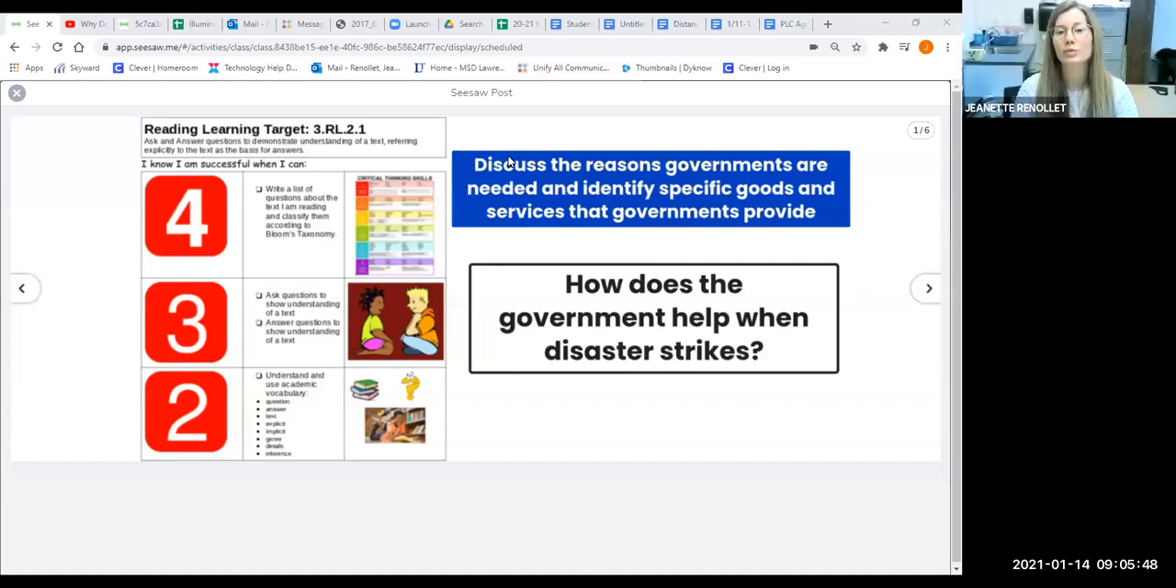We are ready to begin our reading lesson for today. In reading, we have been talking about government. Yesterday, we learned all about how the government pays for things we use. We call those things goods and services.